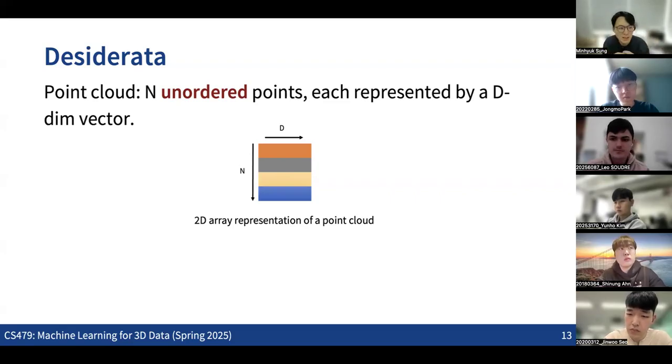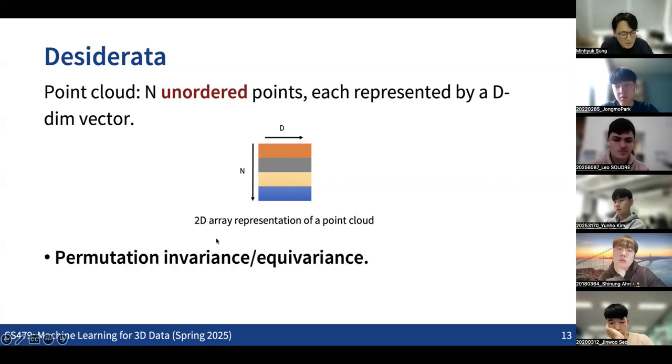So that's the key characteristic when you have set data: the output should not be affected by the ordering of the data, by the permutation of the data. That is the key characteristic that we want to achieve in our design of the neural network, in terms of making permutation invariance and equivariance. We are also going to discuss the details of these terms.